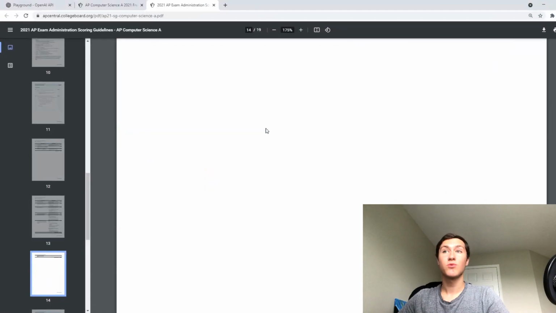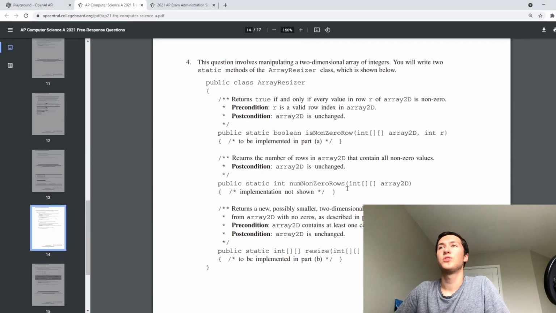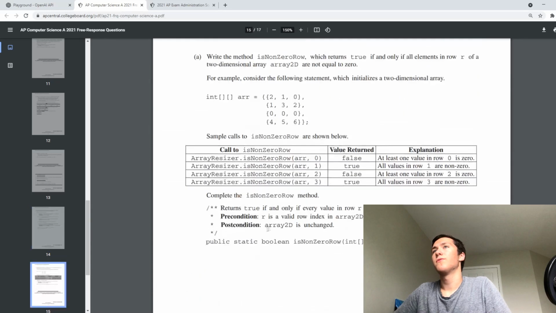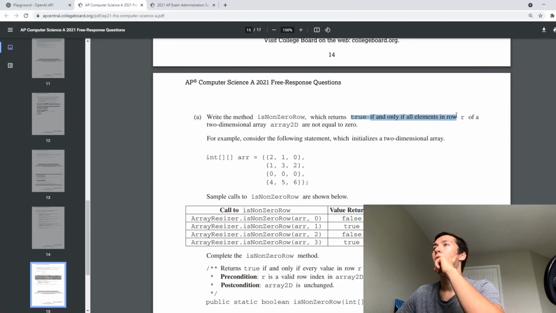Let's move on to the last question, question number 4. Question 4 mainly has to do with 2D arrays and manipulating them. We have an ArraySizer class right here, and you'll write 2 static methods of the ArraySizer class: nonZeroRow, and then resize. Okay. Let's do the first one, part A. It's nonZeroRow, which returns true if and only if all elements of row R of a 2-dimensional array are not equal to 0.